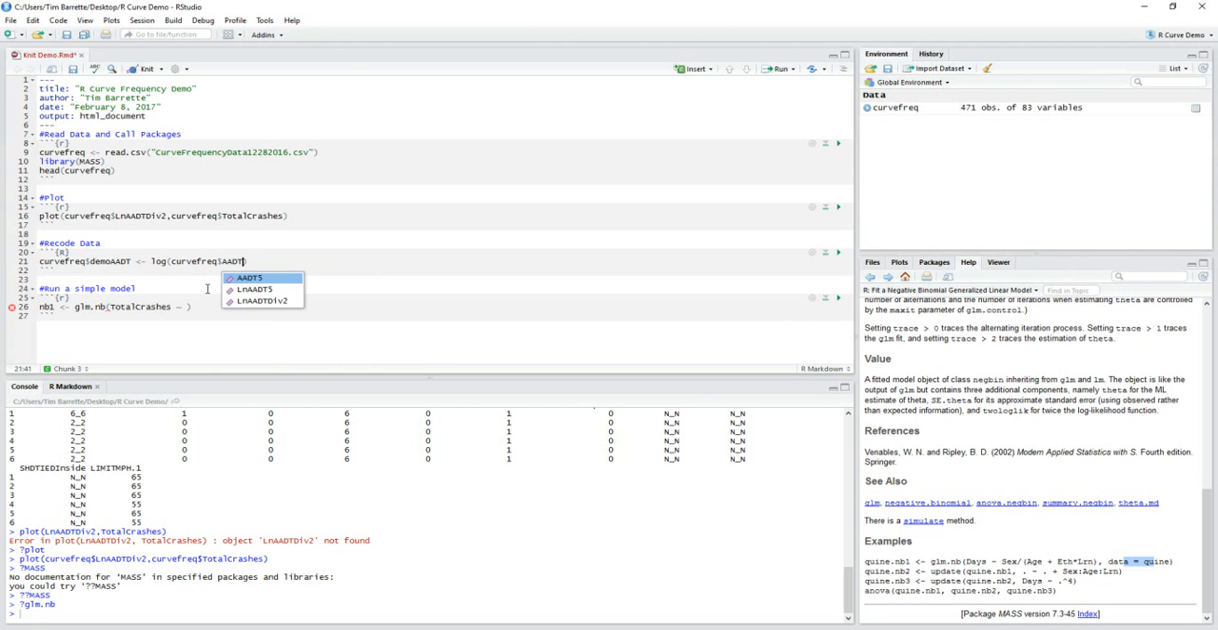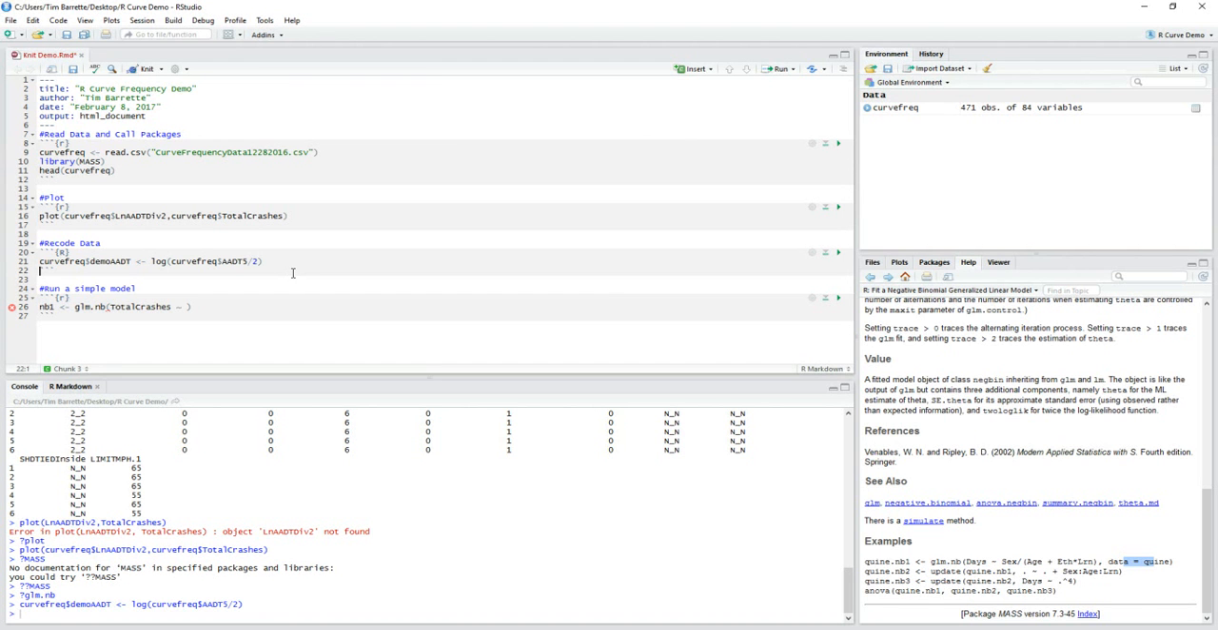AADT 5, and you can see the little menus pop up so that I can just select from a drop down if I didn't know the exact spelling of a particular variable. And as I mentioned, we wanted to make this divided by 2 so that we're only capturing AADT traveling in one direction. So I divide by 2, and if I hit Control Enter, we can see that I recoded the data.